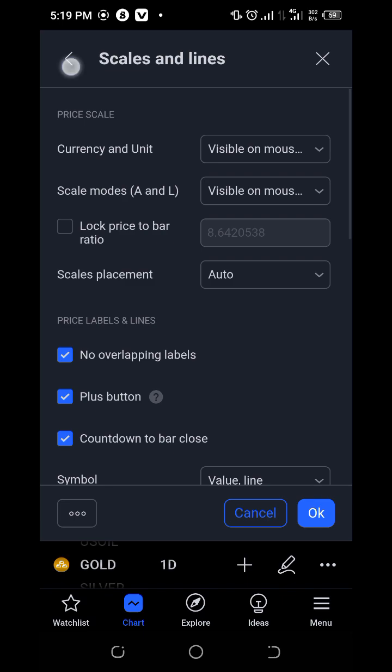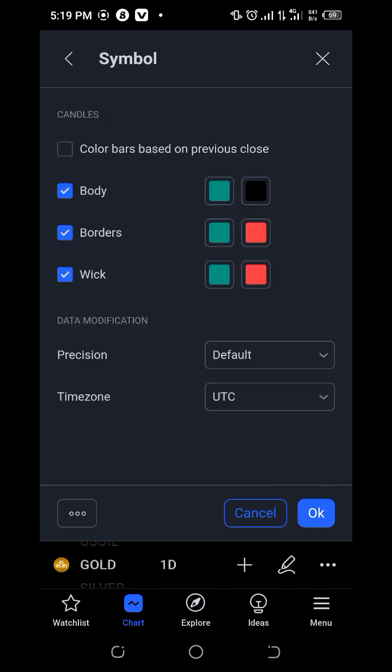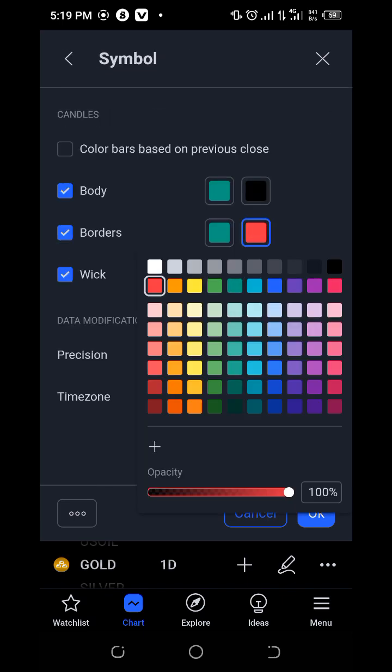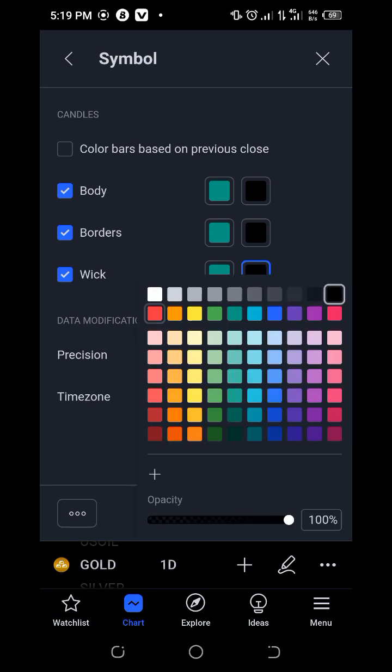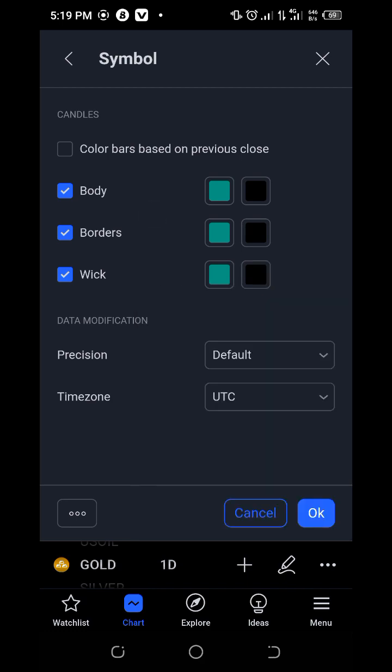So back to lines and scale, I'll go back, go to symbol, then change this place again to black. So that's it. I'll tap aside, click here again, change it to black, then tap aside. See, everything now is black.